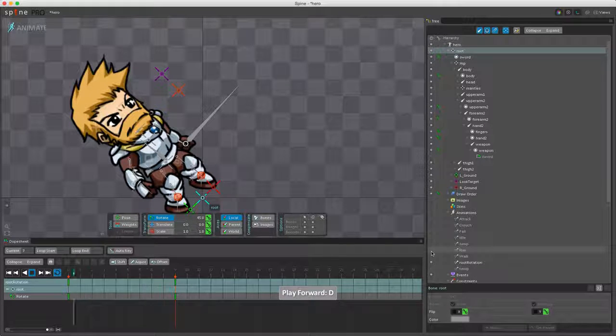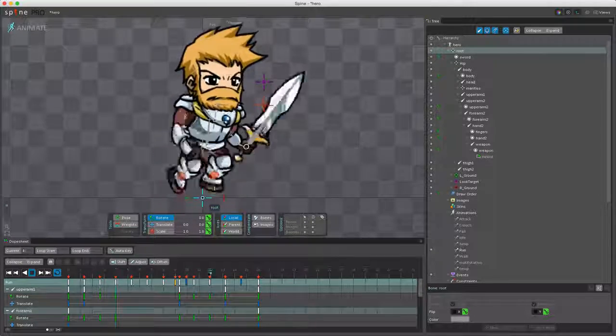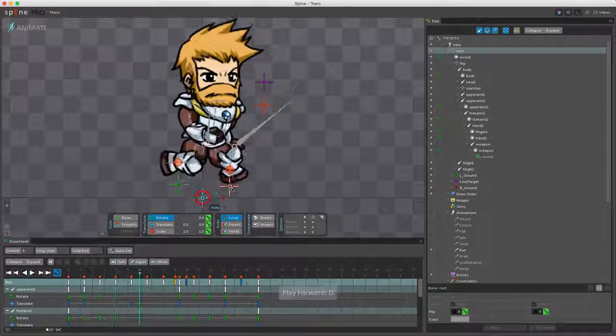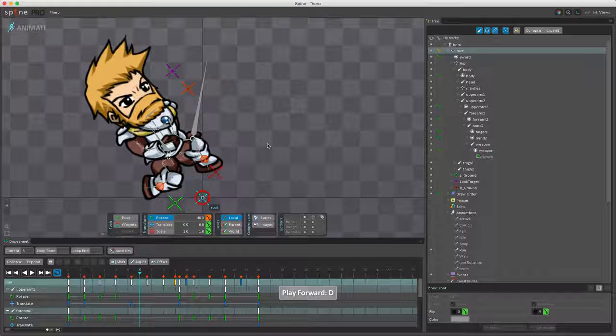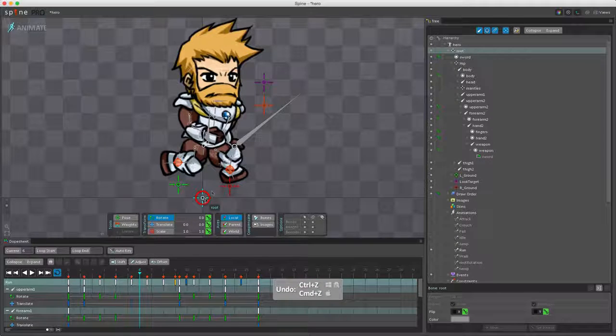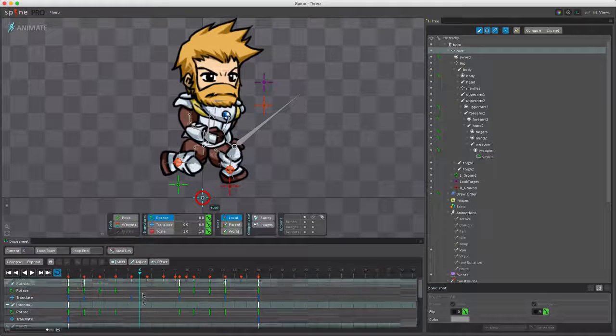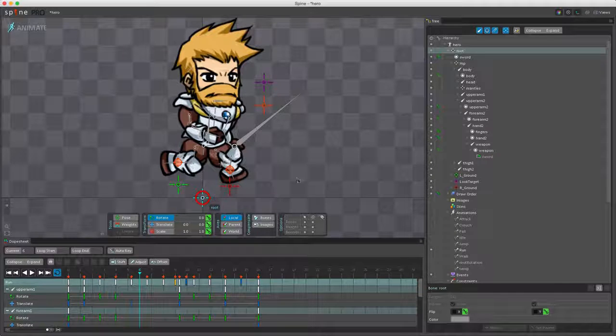And then at runtime, if I'm not resetting it back to the setup pose before switching animation, it would actually have this animation also rotated 45 degrees, because currently the root bone does not have any key set in the run animation.